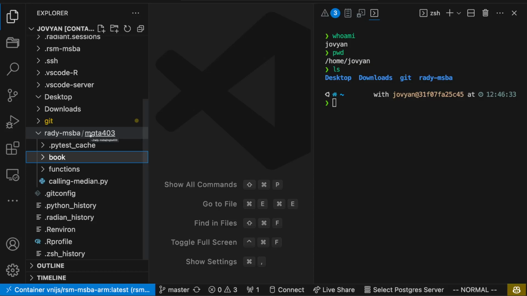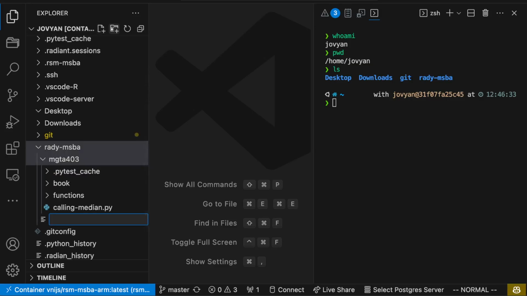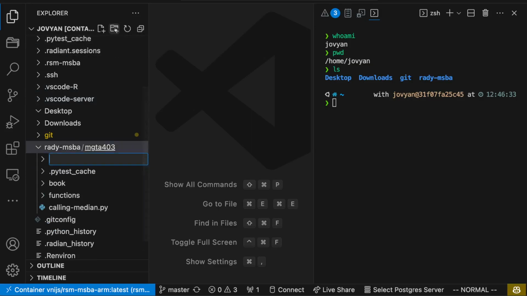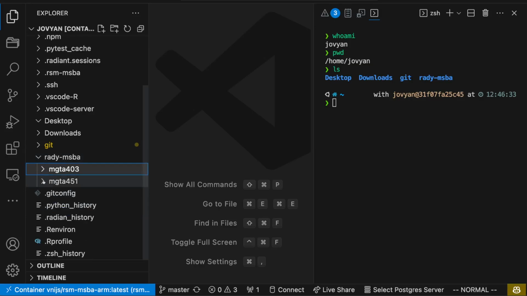So I just created a Rady-MSBA folder with different class subfolders in it where I can put pieces of information from the class. Now suppose I want to create another new folder specifically within Rady-MSBA for a new class. Actually, it's not a file I want, I want a new folder. So this is the folder icon. So I'm going to create a folder MGTA 451. And you notice that accidentally I put this in the MGTA 403 folder. Let's see if I can just drag this over here. And now it's going to be a separate folder within the Rady-MSBA subfolder.